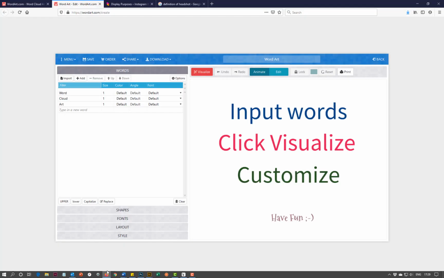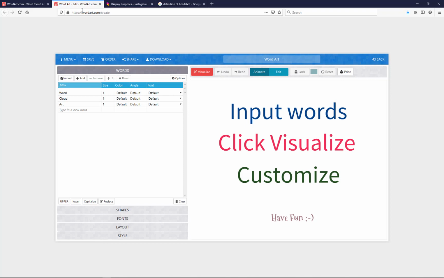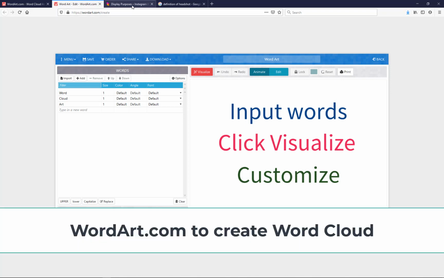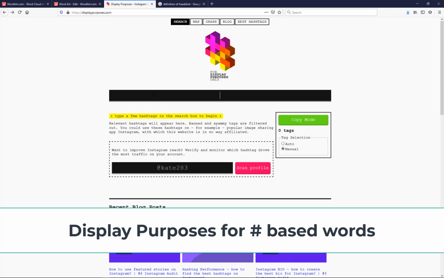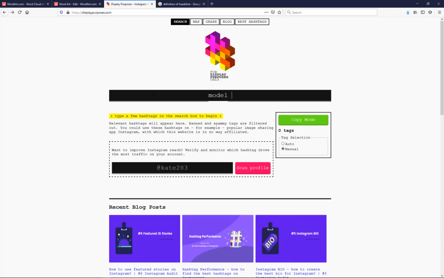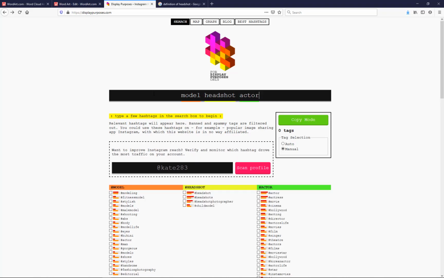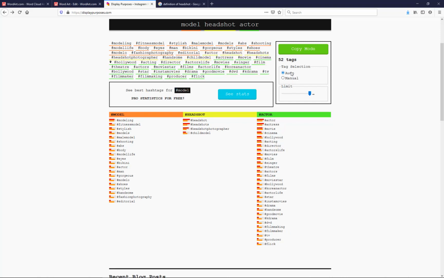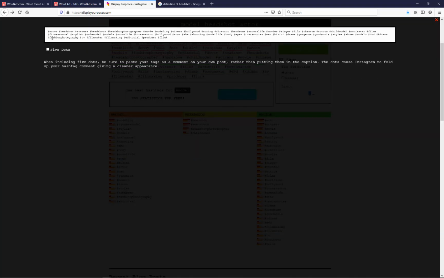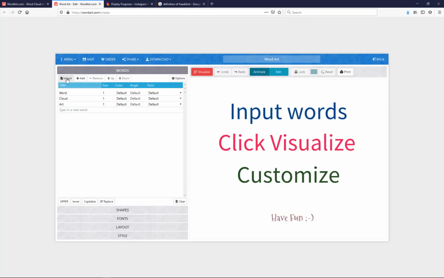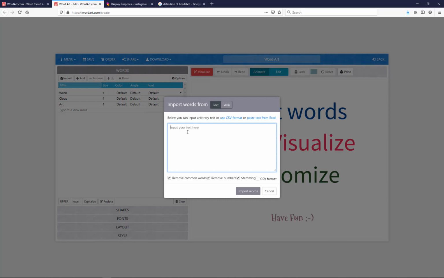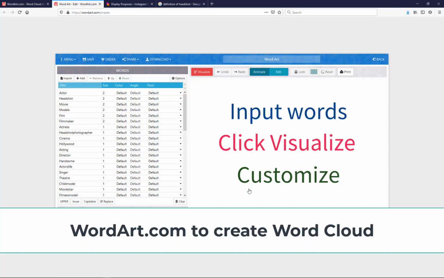Okay. So the next thing that we did is we launched wordart.com, and we're going into the creation, and we need some words. So we basically went in here and created model, headshot, actor, and then all we've got to do is use the auto selection in here, and then go to copy mode, switch off the 5 dots, select all those words, come back into word art, go into import, paste in, and then import the words themselves.